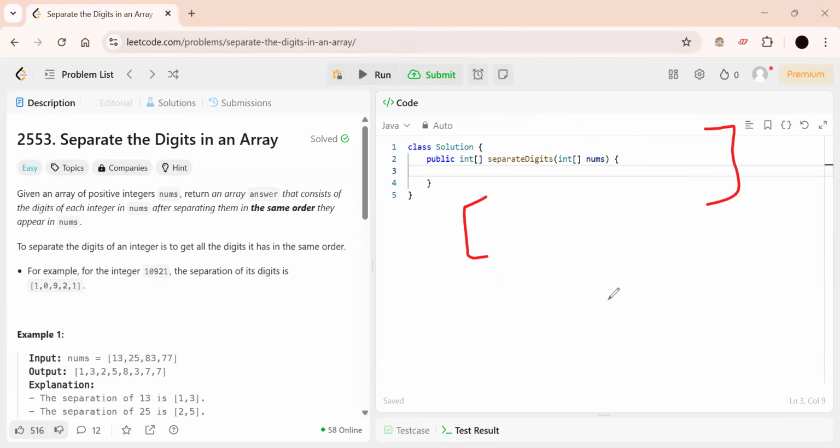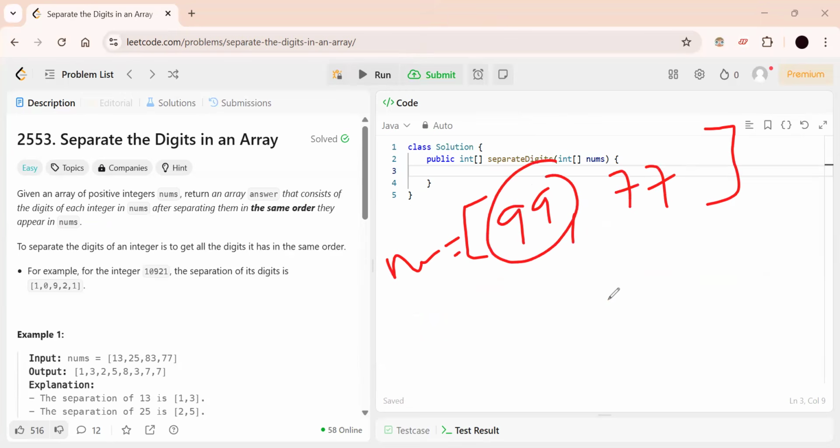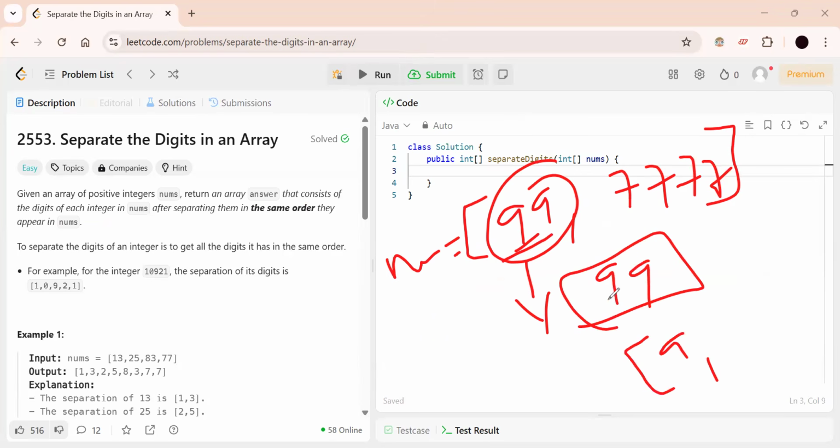They'll give us numbers, something like 99, 77, etc. For every number, you need to take that number and split it into digits. It's not always 2 digits. It can be 4 digits or 5 digits, something random. So 99 should be 9 comma 9. 7777 should be 7 comma 7 comma 7 comma 7. And we need to return this. This is what we need to do.